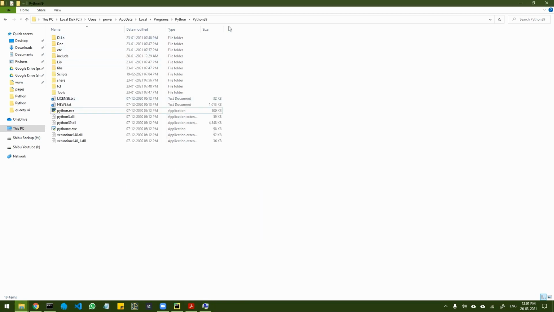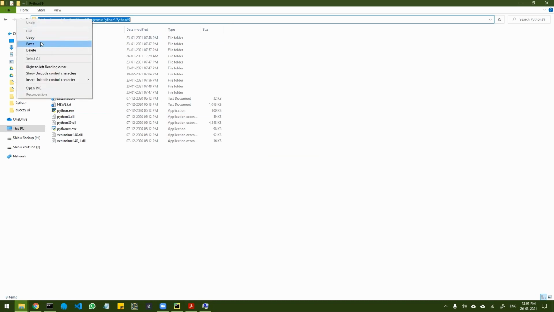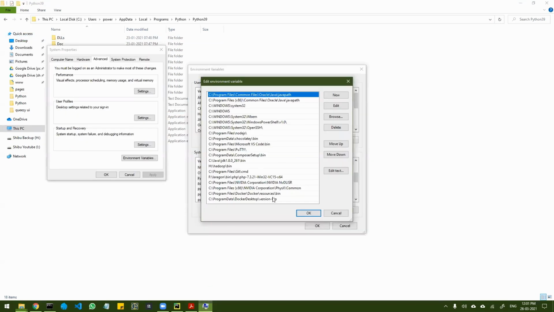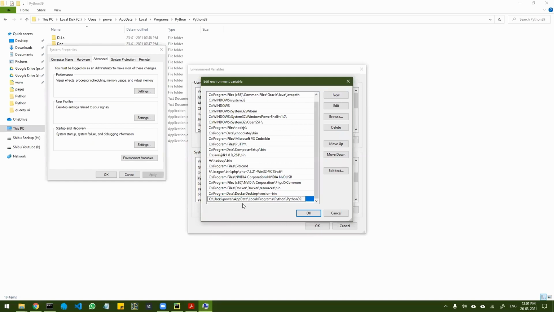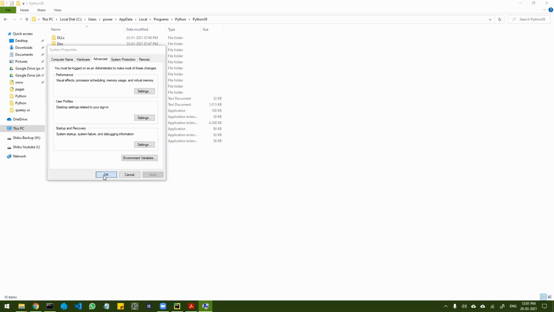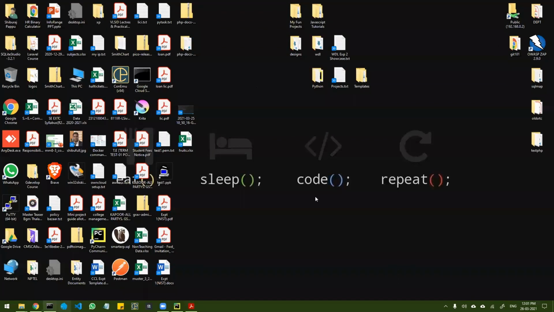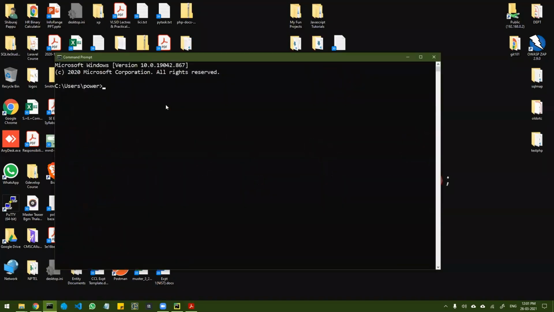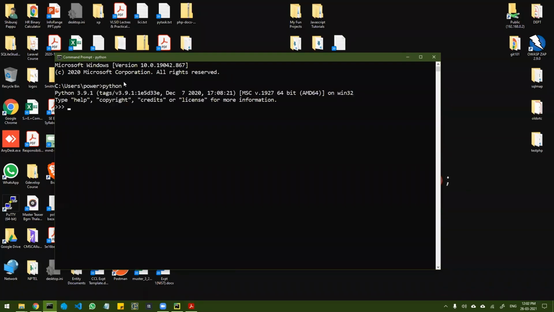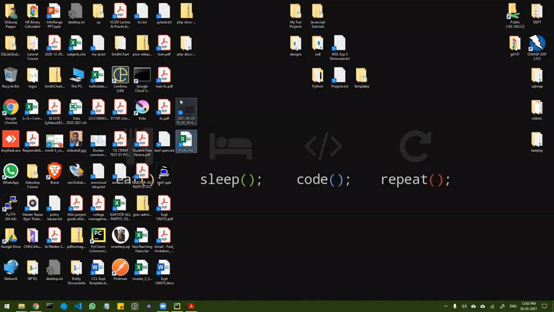Okay, so since Python is not there, I will just copy this path and put it at the end. Click on new and paste it over here. Click OK, OK, and OK. Done. So now let me close this and open the command line again, type python and see. Yeah, so now it's working, right? So this is how you can install it if you ever get this kind of an error where Python is not recognized.